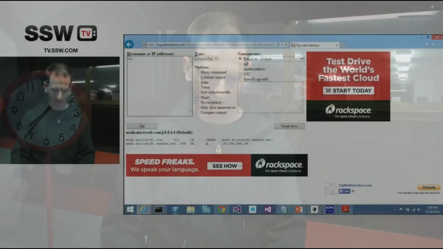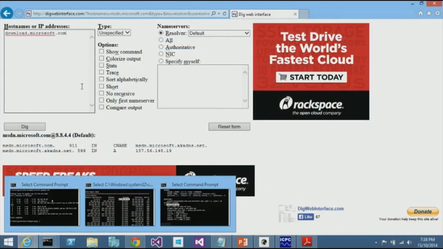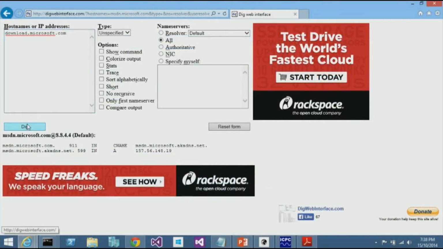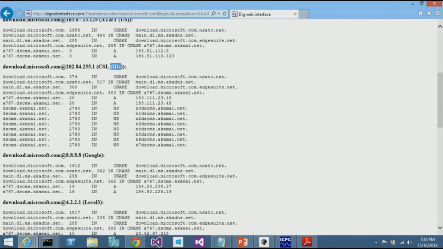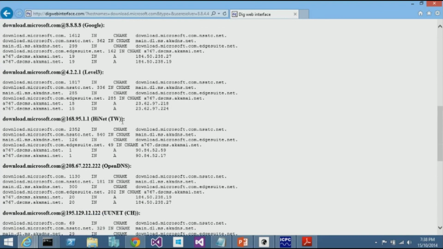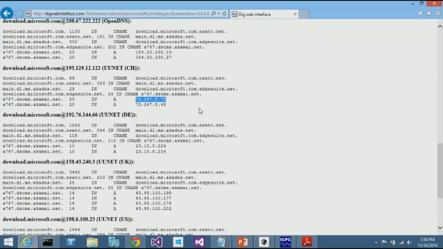But like I said, with the CDNs and the location, the way the location sniffing works is, when I go to download.microsoft.com, and I'll say use all the resolvers, so it picks about 8 of them, they're all going to get different results. This is 184.50, 184.51, because that's the US. But then as soon as we're going from Hong Kong, we're getting 183, and as soon as we're using UNet in China, we're getting a 72 address.